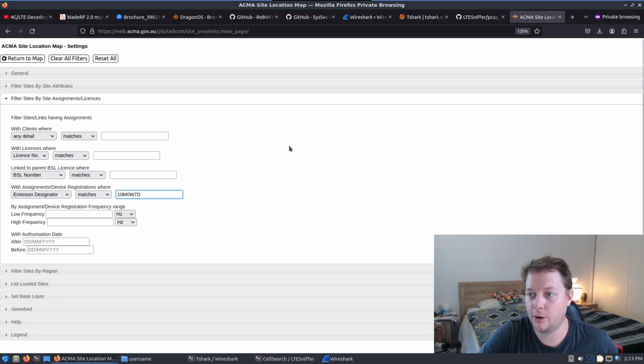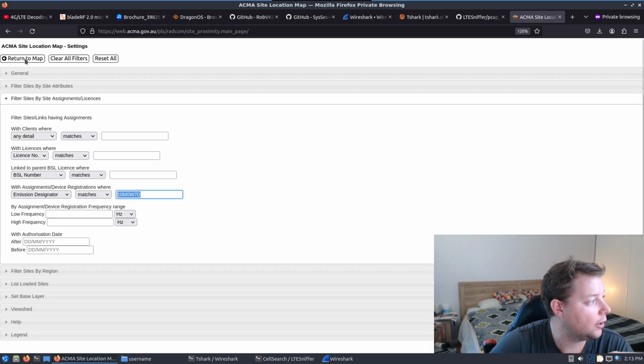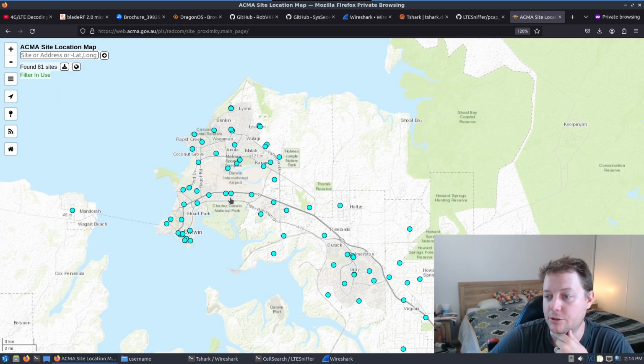Right, so I can go to the ACMA's website. I can write in this thing. I can write in that. So there are different emission designators for different carriers, but this particular carrier uses this one. And I can go to return to map, and then it just shows me all the cells. So all these little green dots here are all LTE cells, and that's how I found the frequency of 763.